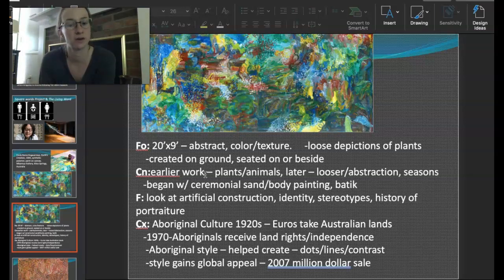And so they would have ceremonies that are very traditional in Pacific cultures, with dancing and chanting, and she would do sand paintings, and she would also do body painting for these. She also spent a lot of time on batiking, which is a way that you can dye fabrics, and all of those things kind of influenced where she went with her art eventually.